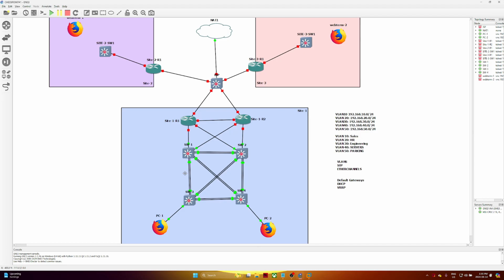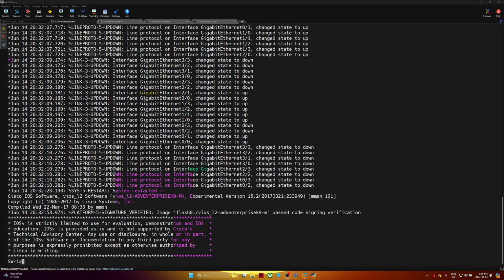So right now I'm just waiting for these to boot up. Once these switches boot up, we're going to start configuring them. Right, so all the switches have booted up.